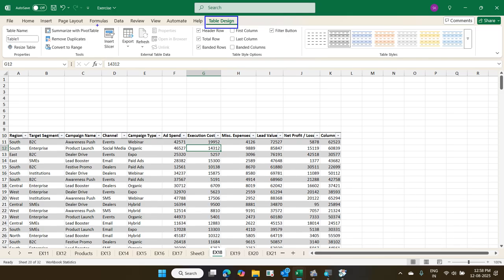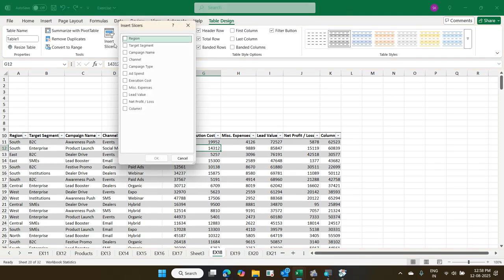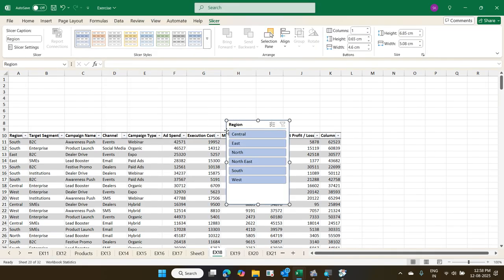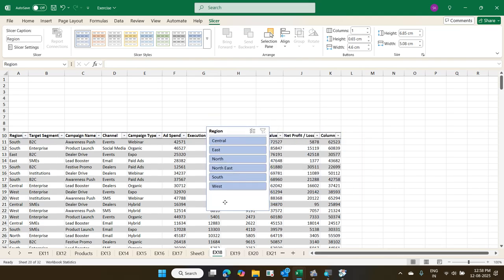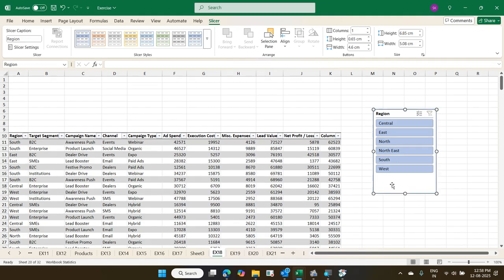Now I want to see the South region data. Click on South. It shows only the South region data. North. It shows the North region data. East. Whatever you select, it shows only that particular region-wise data. Very simple. Place the cursor on the dynamic table, Design, Insert slicer.